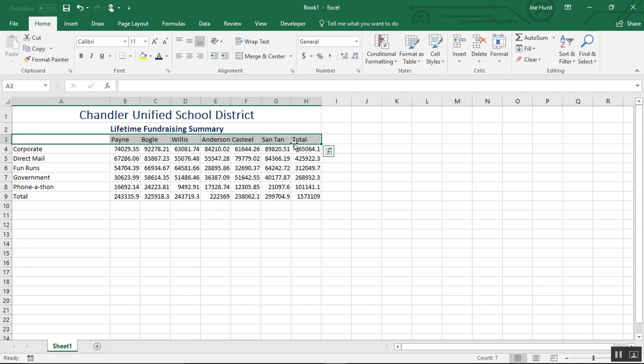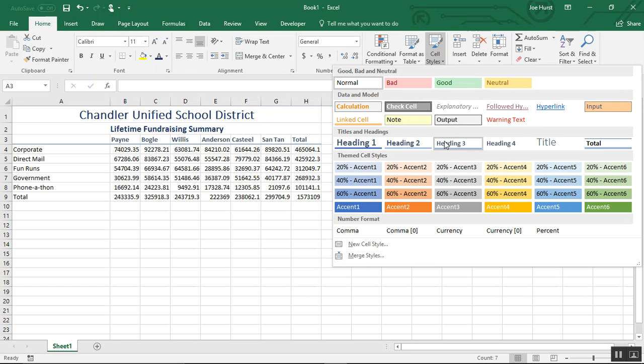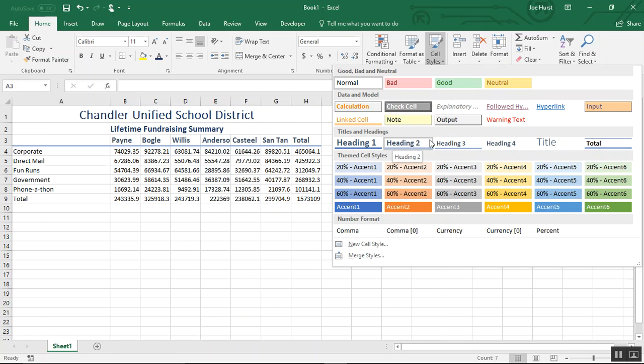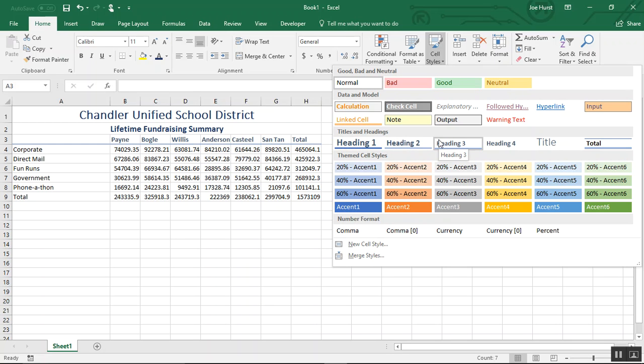So that's the range A3, and it's a range when you select more than one cell. It's range A3 to H3. And what we're going to do is go back to this cell style, and we are going to call this, let's go with heading. I want it to be kind of small, so let's go with heading 3.